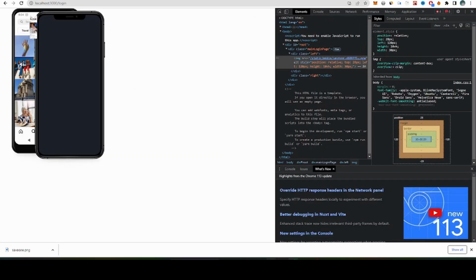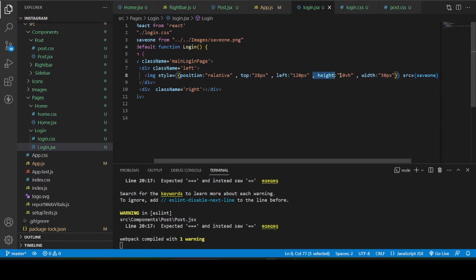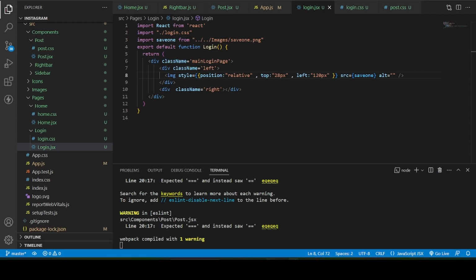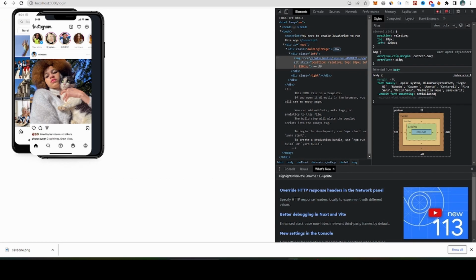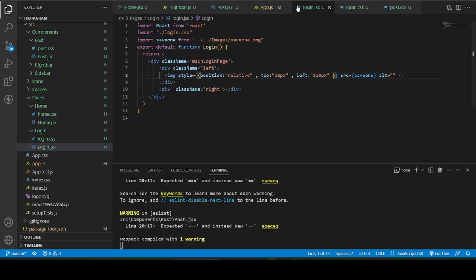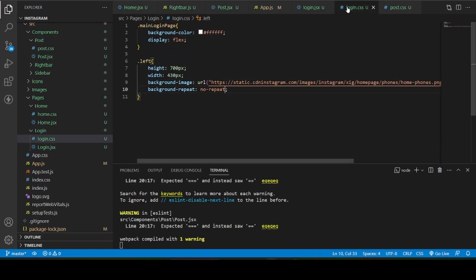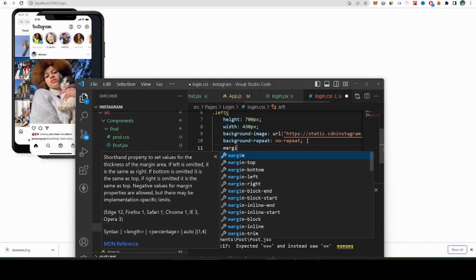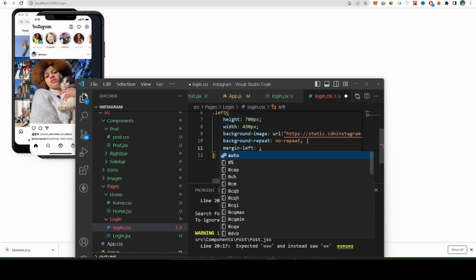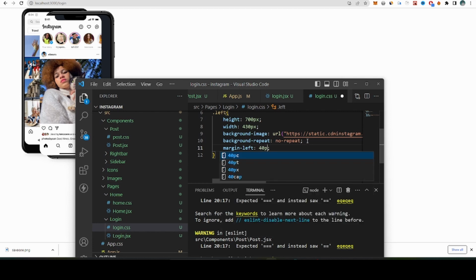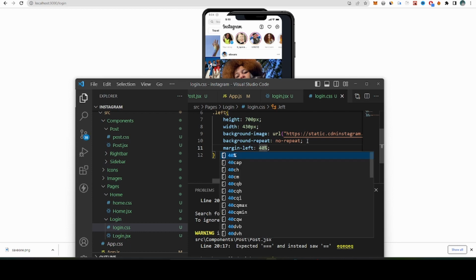Okay, so I got this image. So let's remove our height and width. Yeah, so it worked actually. Okay, so now let's go back in our login.css. And here, what I'm going to do is write margin left, which is maybe 40 to 50%. No, not pixel, but let's write a percent, or maybe 20.